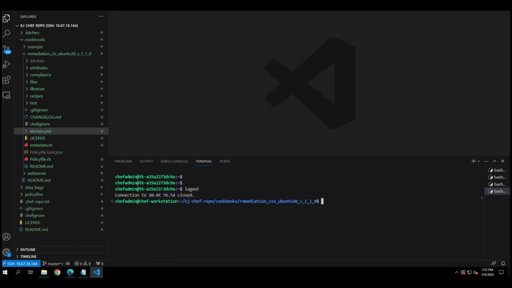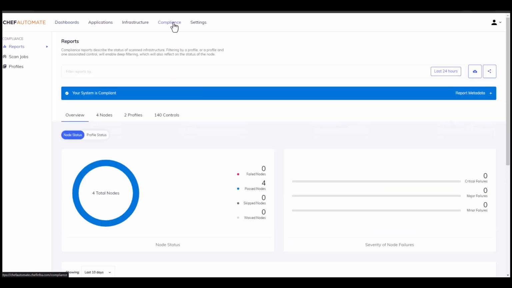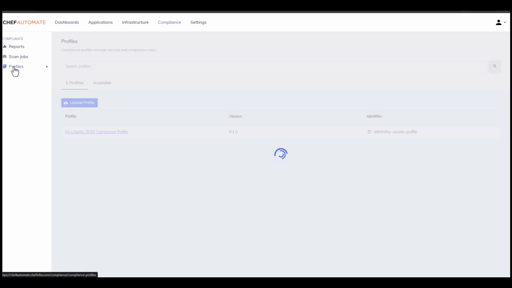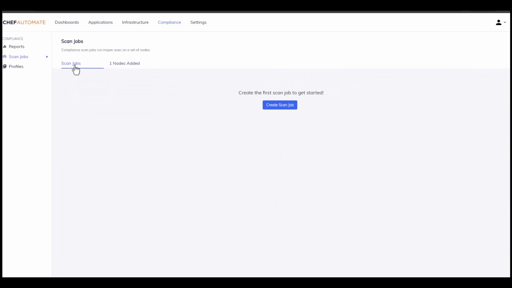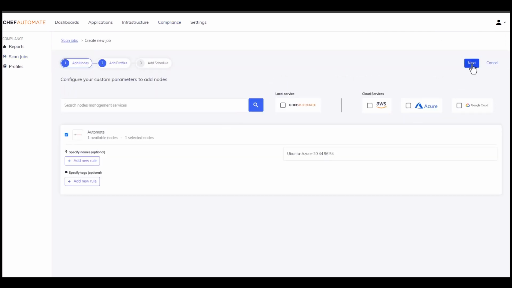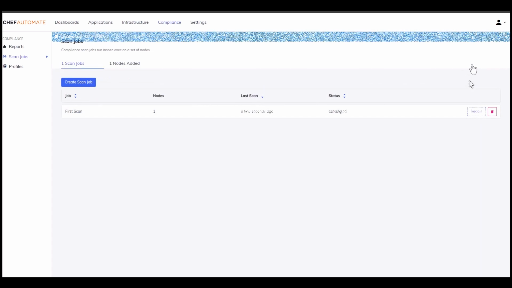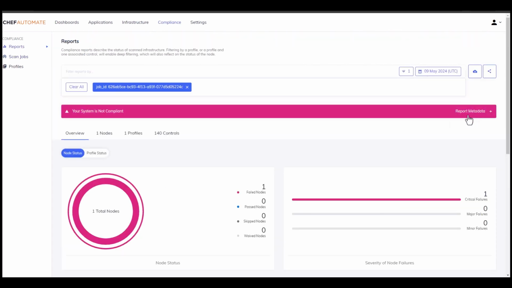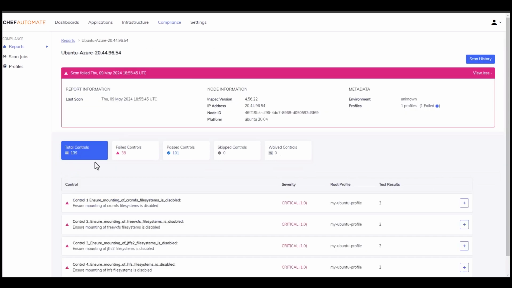To check the compliance status of this new instance, we can run a scan from the Automate server using the same custom profile that was listed in the kitchen.yaml. To start, I'll create a new node and use the credentials I previously added. Then, create a new scan using the My Ubuntu profile, give it a name, and click Save. This will take a couple minutes to run, and we can see there are 38 failed controls and 101 passed.